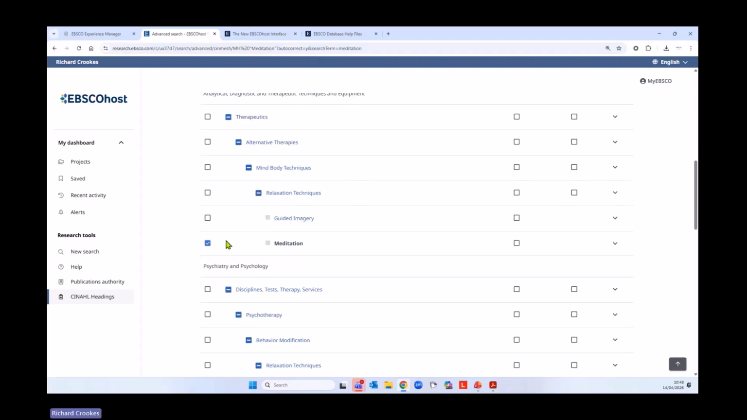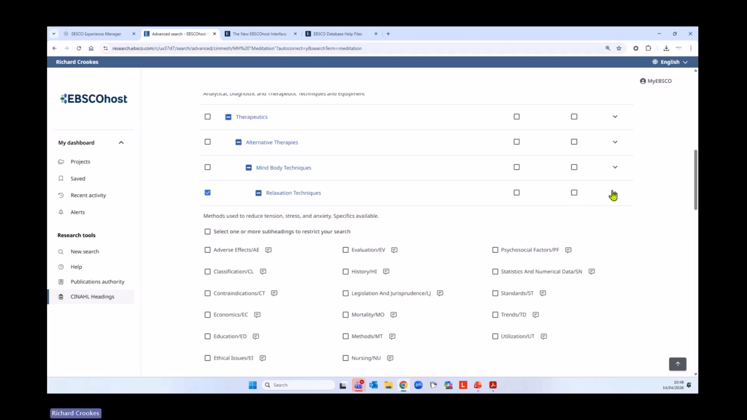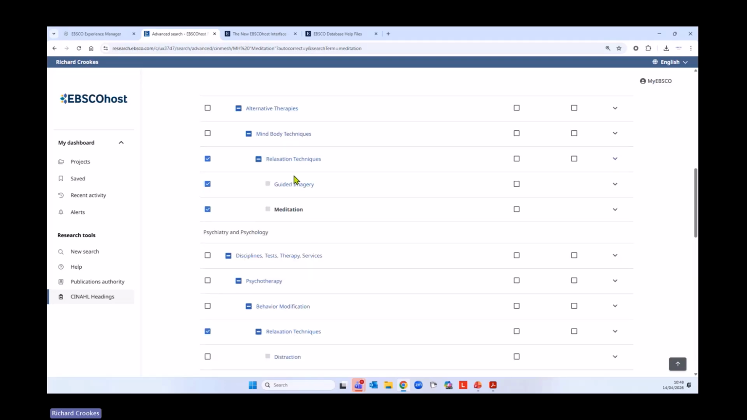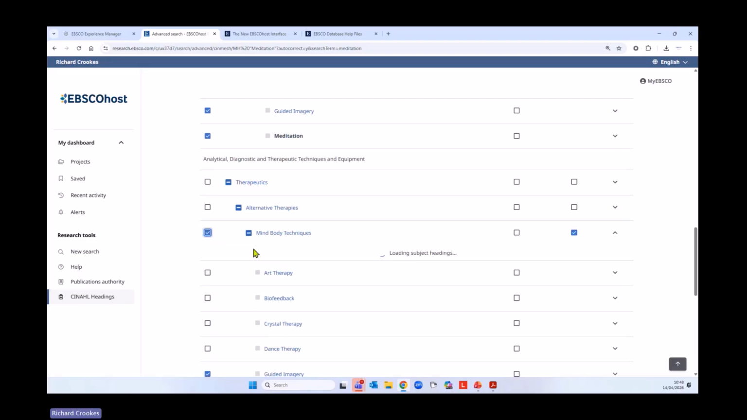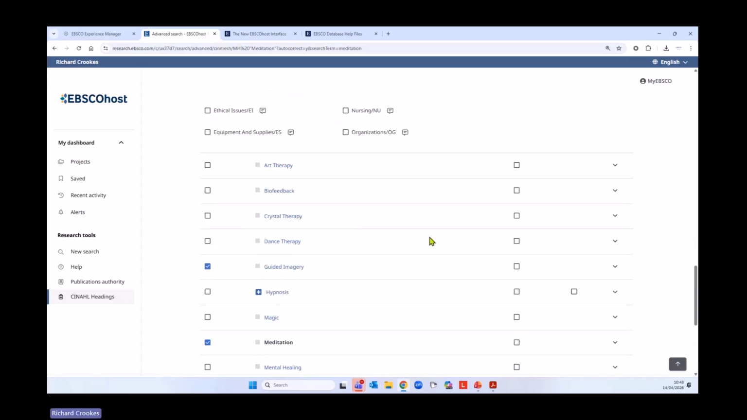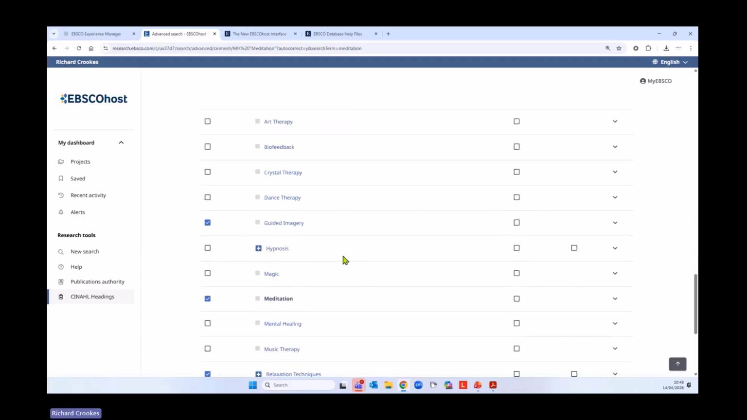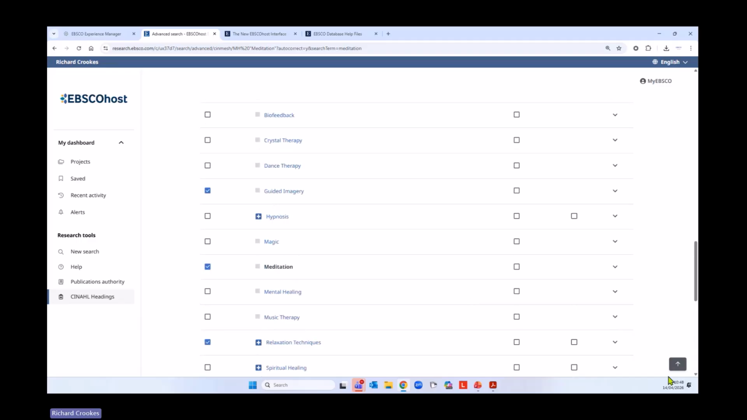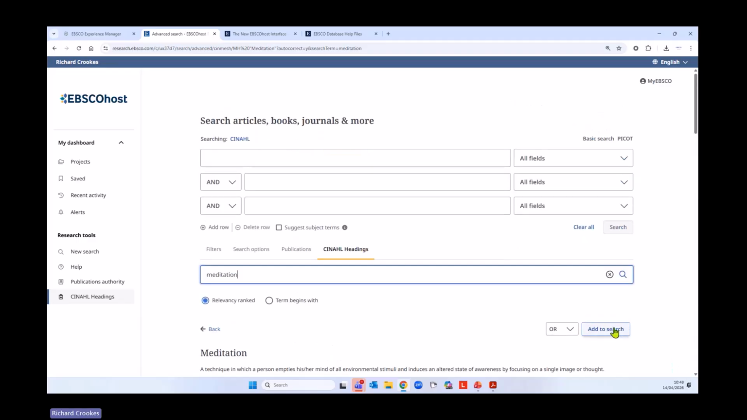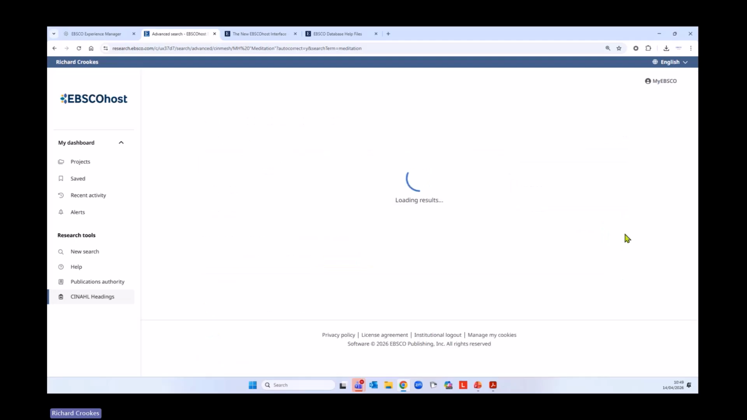So we can select guided imagery and also relaxation techniques, but I'm not going to explode that because we're already selecting meditation. So we've got relaxation techniques, guided imagery, meditation there. You can scroll down further and you'll see we've got mind-body techniques there as well. I'm going to not explode that one because we included the other terms already. And then we've got yoga also. So again, these are all these elements. And again, jump to the top of the screen, click add to search, and you'll see them included in the search string there. So then click search.